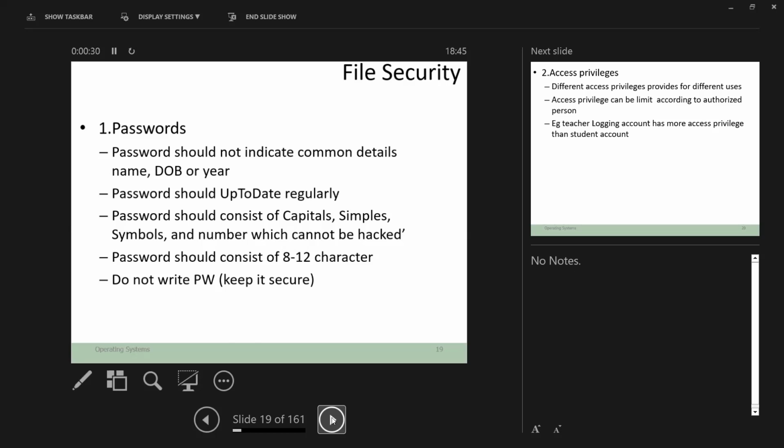I think you may know about your bank passwords. Every 3 months they update, changing the password. For example, People's Bank, Commercial Bank, HNB, they all ask us to change the password every 3 months. The password should consist of capitals, symbols, and numbers, which cannot be hacked. If you want to make a strong password, it should consist of all these features.